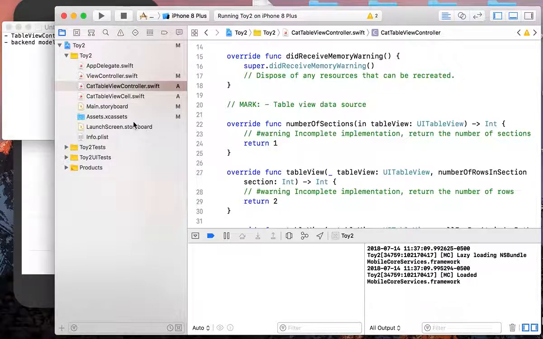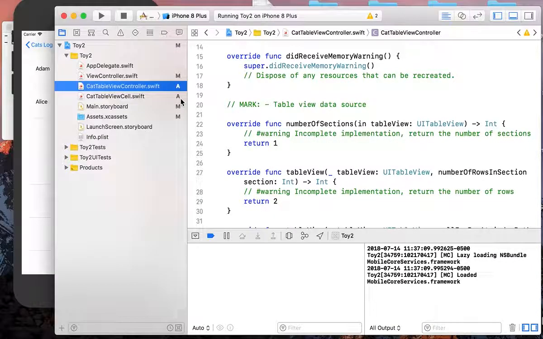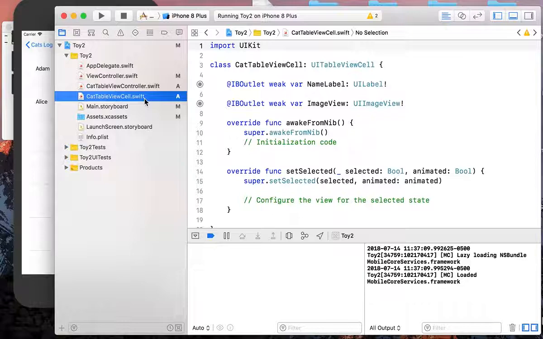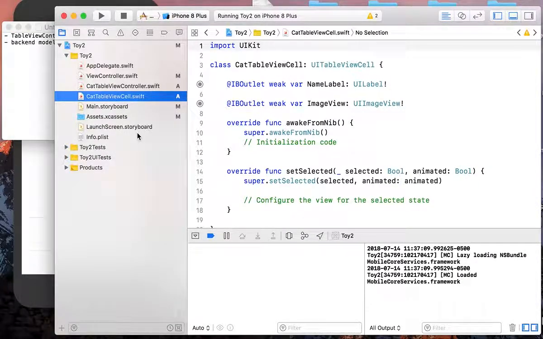The backend team is very important because without them, the front-end team can only use these kinds of hard-coded cats, which will make our app pretty dumb and useless, honestly. So let's create our first backend model today.